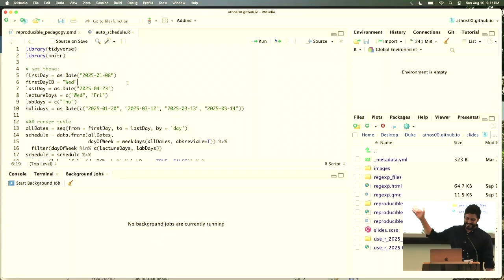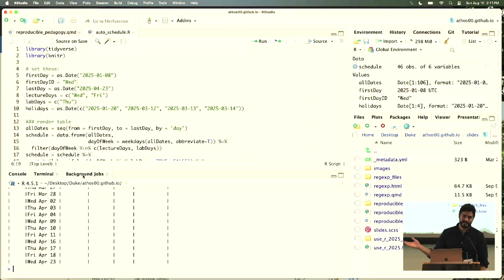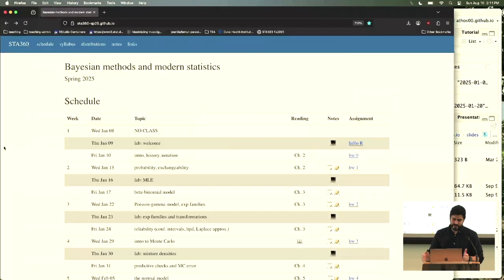Okay, so this is what the file looks like should you choose to download it. It's just a $5 donation. No, I'm kidding. It's super easy to use. You just put in the dates that your class meets, when the first day of class is, when the last day of class is, when the lecture days are, when the lab days are. You run this, it outputs a table you can just copy and paste into your Quarto document. It's just regular Markdown. That generates our schedule page here.